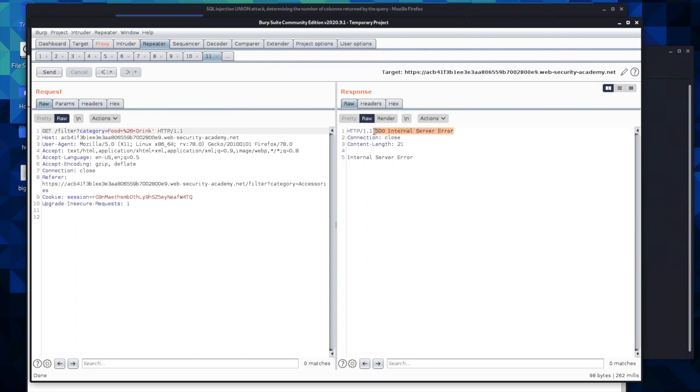This is what I was talking about in the last video, the internal server error. If you can produce this error, what you should immediately be thinking is there's going to be a SQL injection here somewhere. It is here somewhere. You just have to figure out how to exploit it.